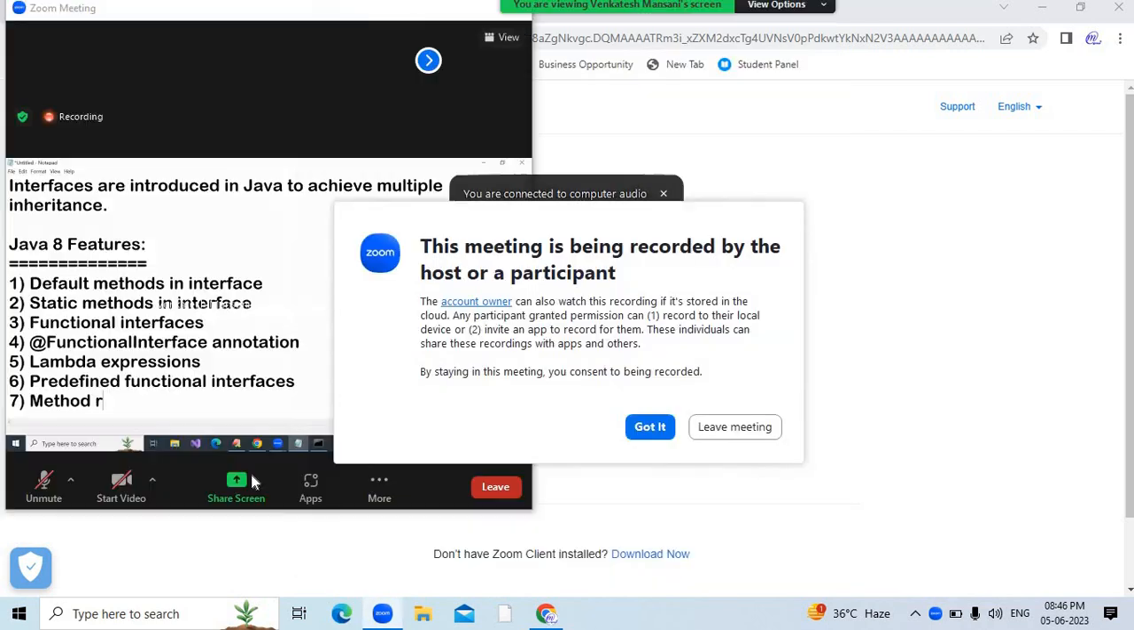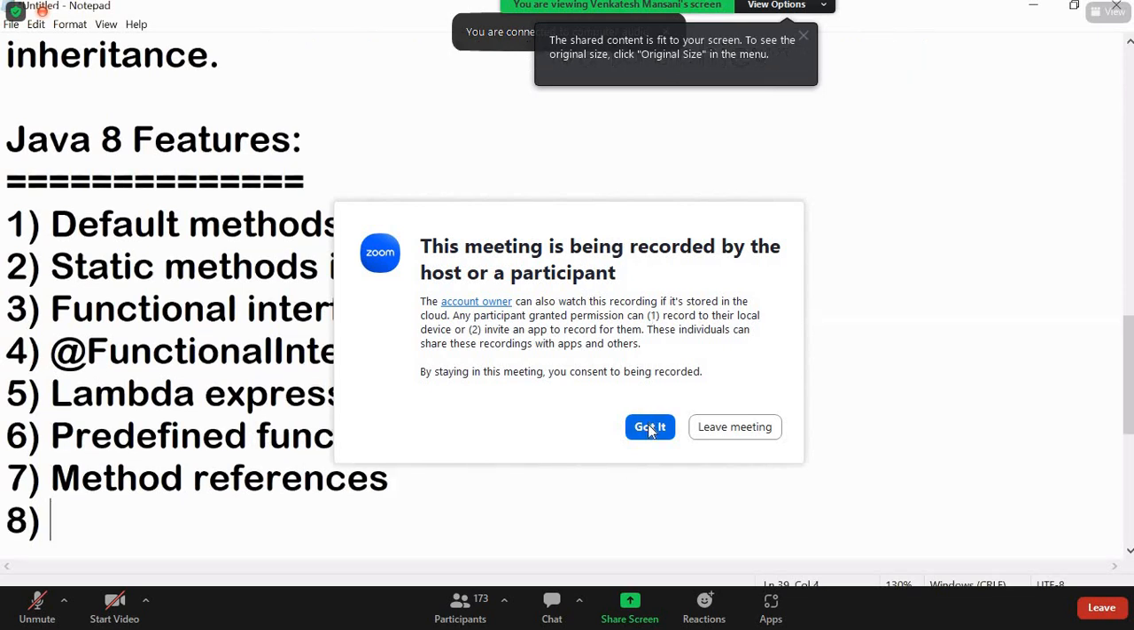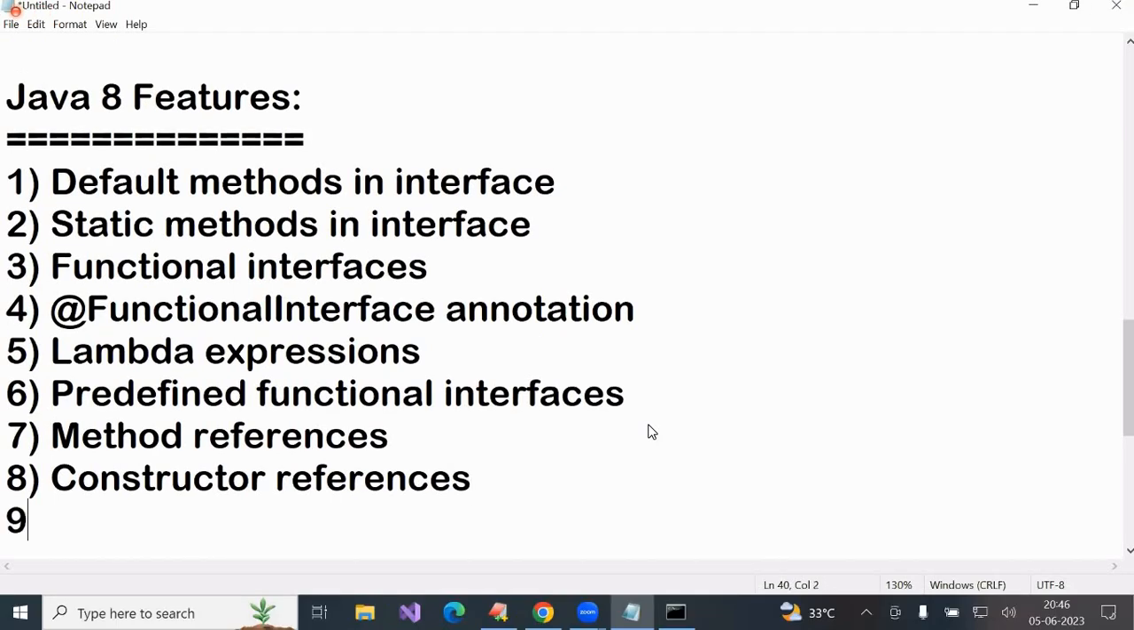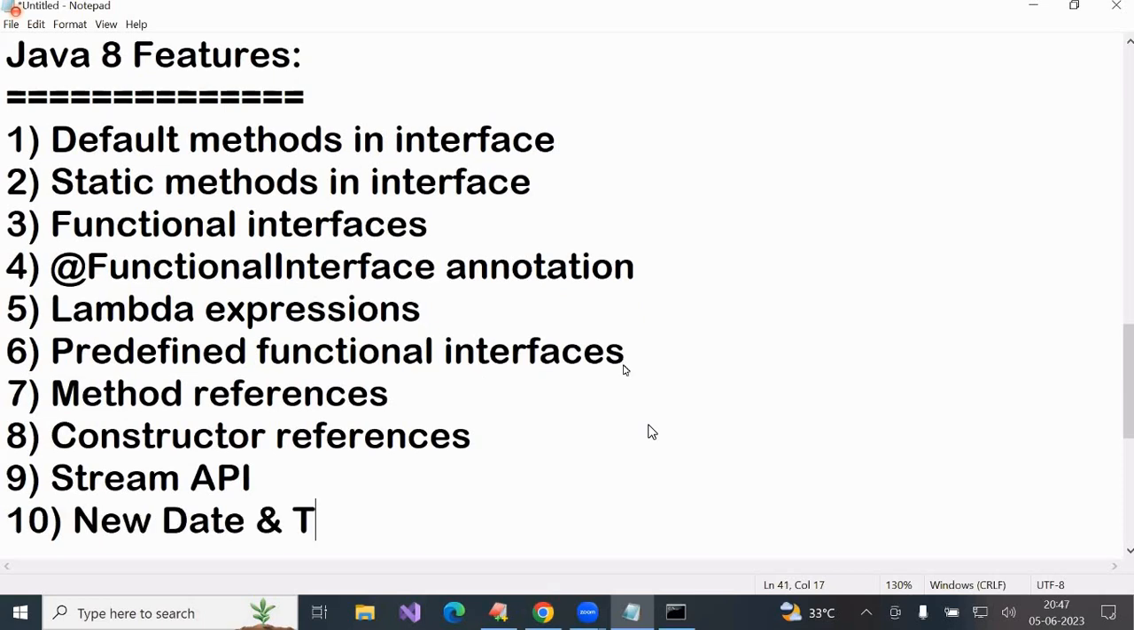Method references. Constructor references. Stream API. New date and time API. Optional class.